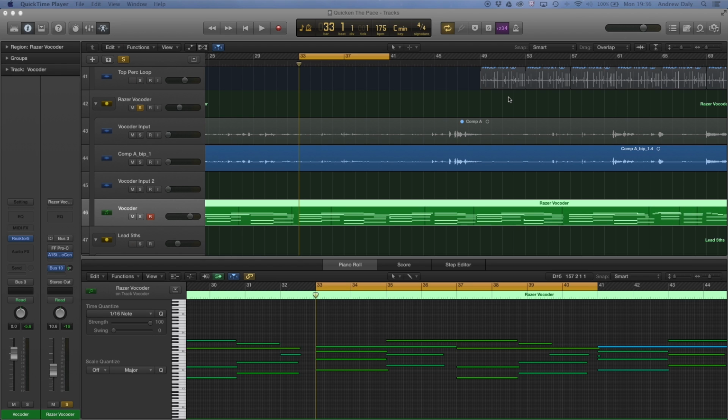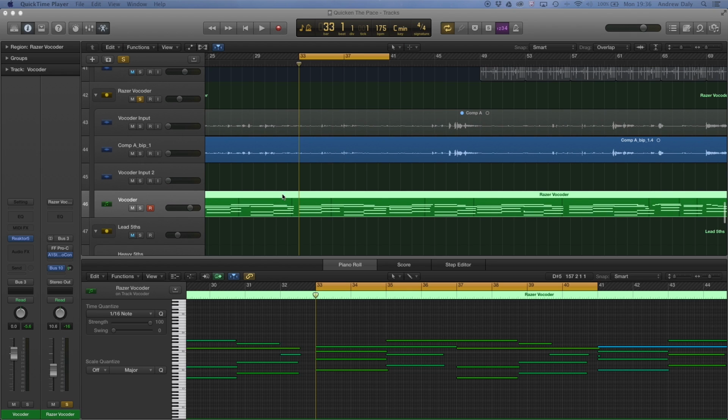It has a slightly more organic feel because I've left things such as the intakes of breath in the vocal line, which then modulates the carrier wave within the vocoder. Now, I should just briefly mention how the vocoder works.